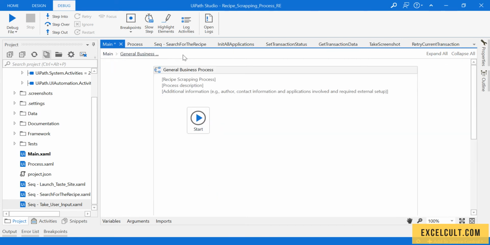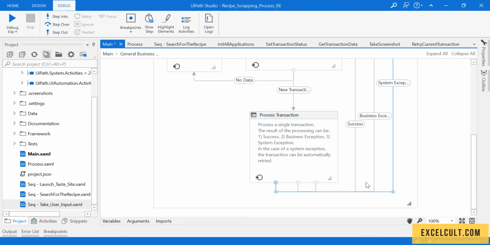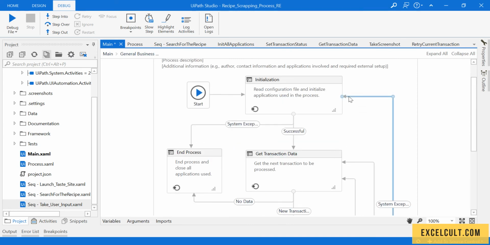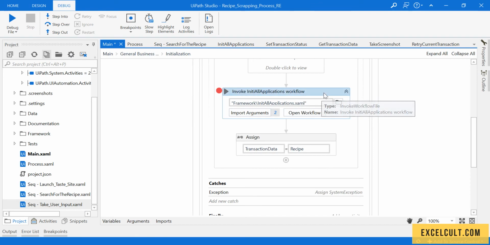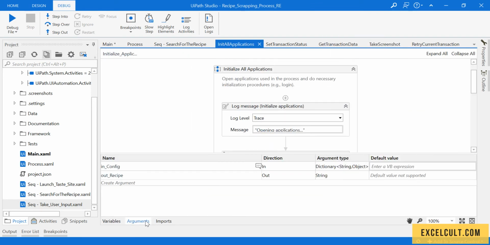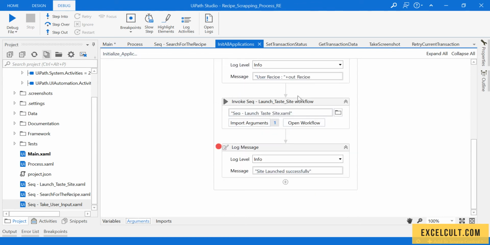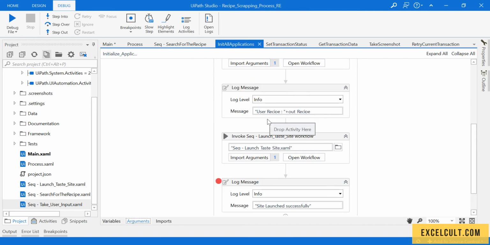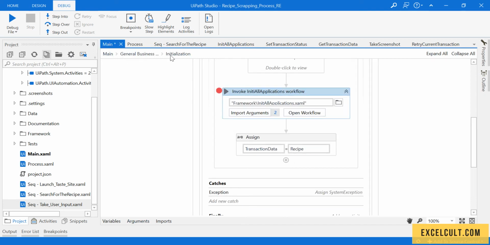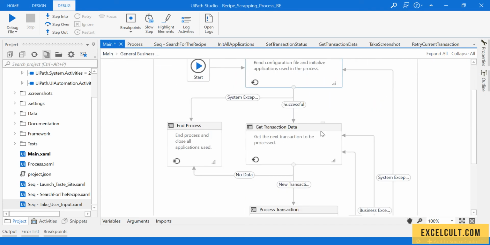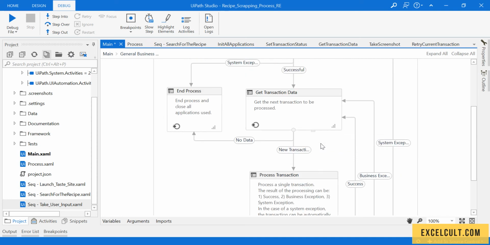To do that, whenever there is a system exception occurring, what we have to do is move on to here. But here what we have with us is a sequence where we are trying to ask the user for an input and then we are launching the flow. But we don't require this to happen. We should not ask the user to enter the data again. What it should do instead is launch the website again, because whenever there is an issue occurring, the RE framework will try to close all the applications and begin the process again.